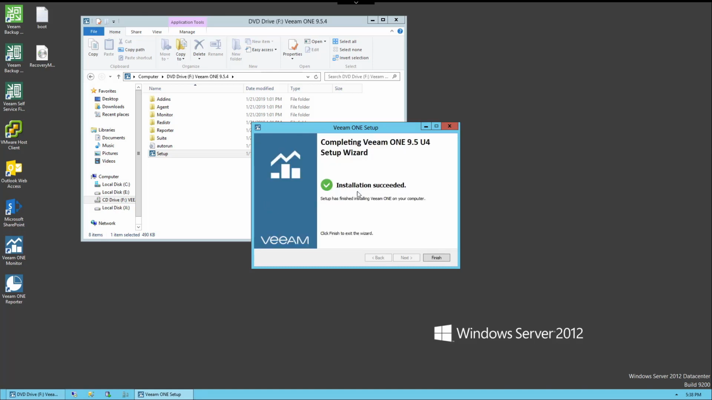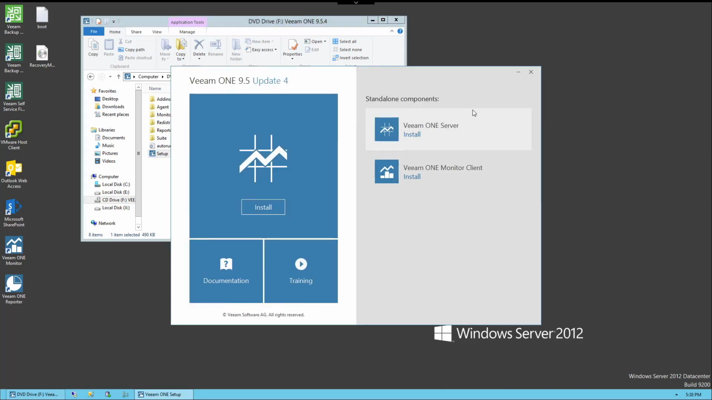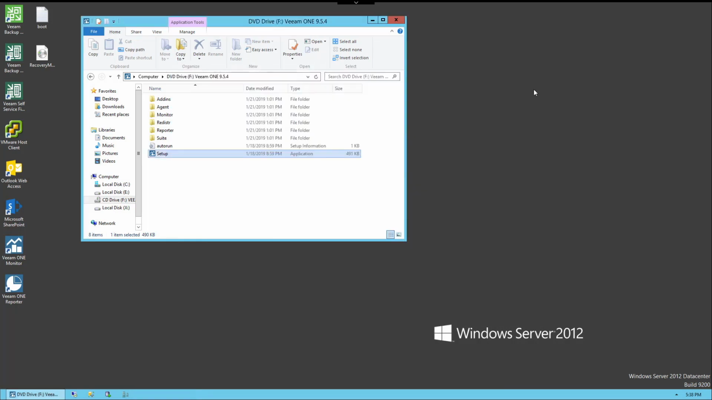The following window shows us that the installation succeeded and now it is complete. Once we see this window, we can select Finish below and we will be done with this portion of the installation. With the installation complete, on the desktop we see two new icons. We see one for Veeam ONE Monitor and one for Veeam ONE Reporter below.